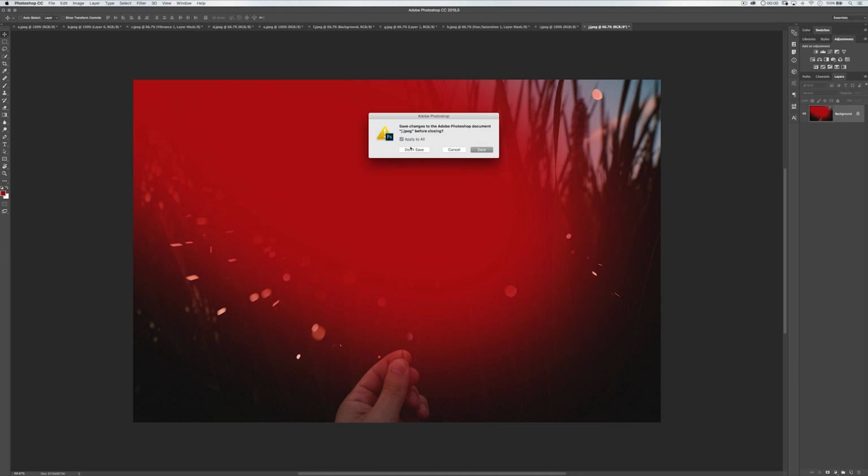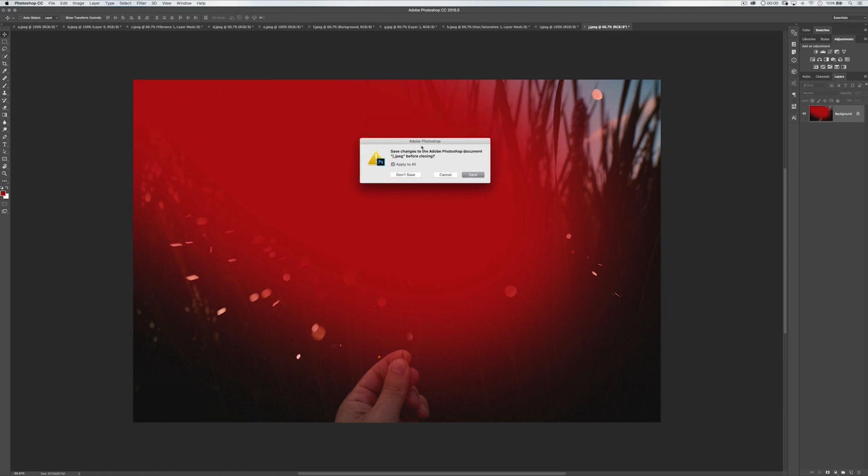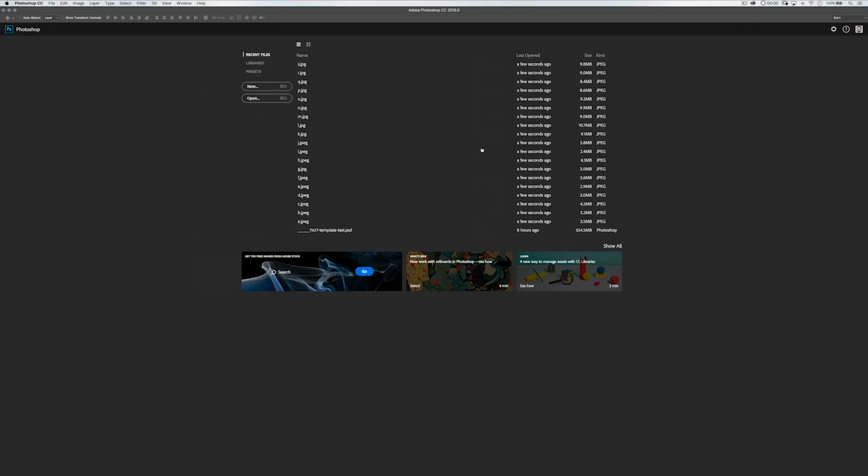Highly underrated, and it's a great time-saving feature in Photoshop. One of my personal favorites, because there's nothing that's more annoying than having to sit here and click Don't Save 35 times in a row because you don't want to save any of these images that you've created. So I'm going to choose Apply to All, choose Don't Save, and give it a second. Voila, gone, done, out of the way.